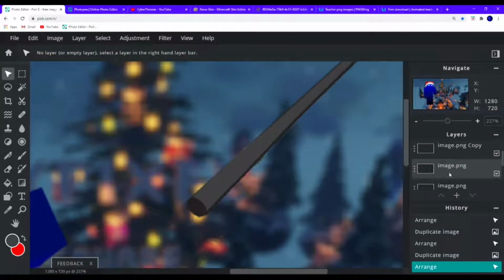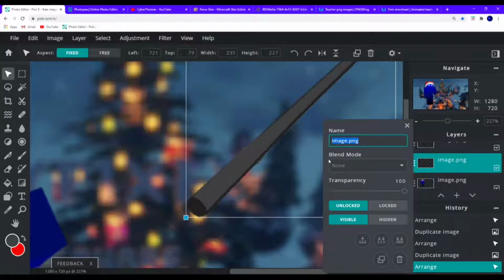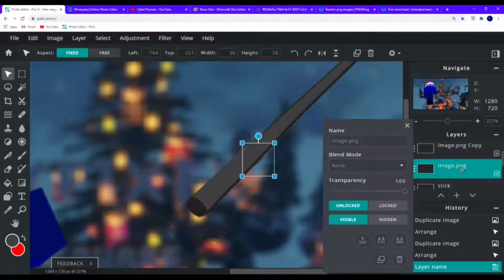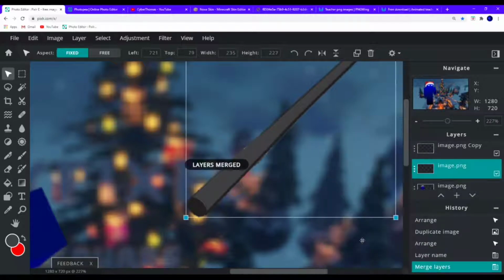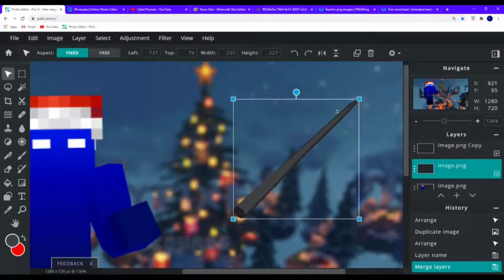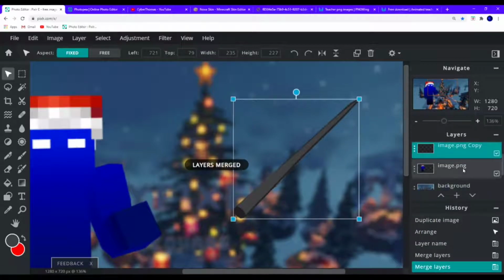But first, before I do anything else, I want to name my stick here. I'm going to name it stick. And I want to go ahead and do all the images that I did here, right click on them and press merge down. What this will do, it'll keep it all into one thing. So make sure to do all of them if you have multiple of them.